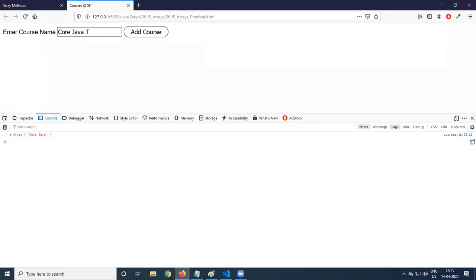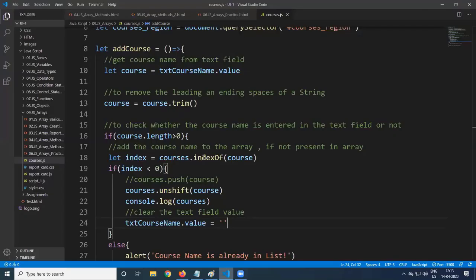It's a practical thing. We are not studying only some methods; we are using them practically. So now we'll say advanced Java, ADV Java. If it is added, it is being removed. So that adding work is over. Adding the elements is over.